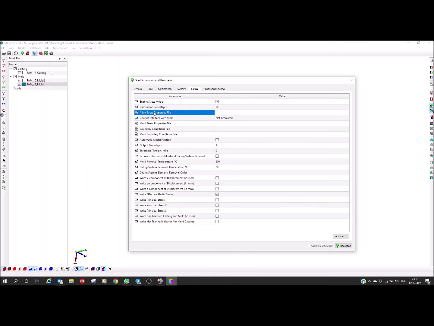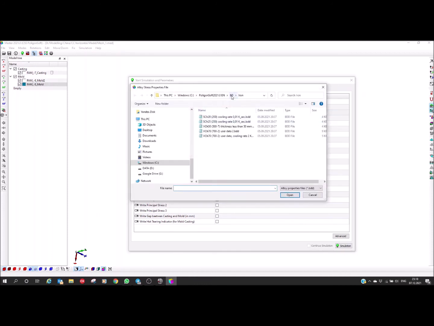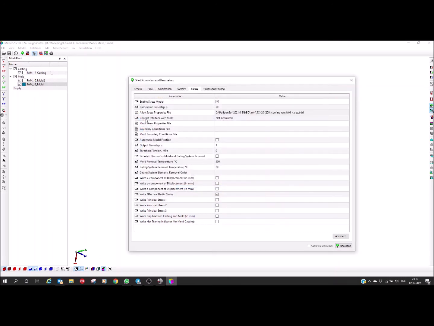And now I need to select the alloy stress properties file. Double click here, press this button, go to the PoligonSoft database and select some mechanical properties, for example for this cast iron. And I can select how to simulate contact between casting and mold. The most simple way to do it is to select a rigid mold.